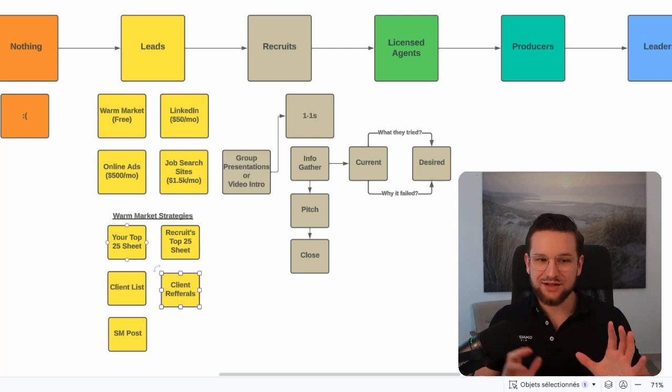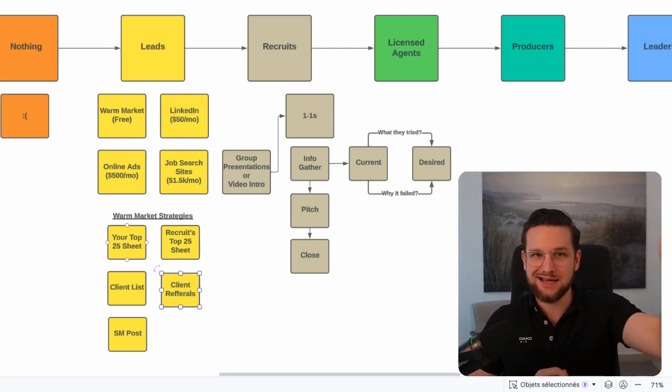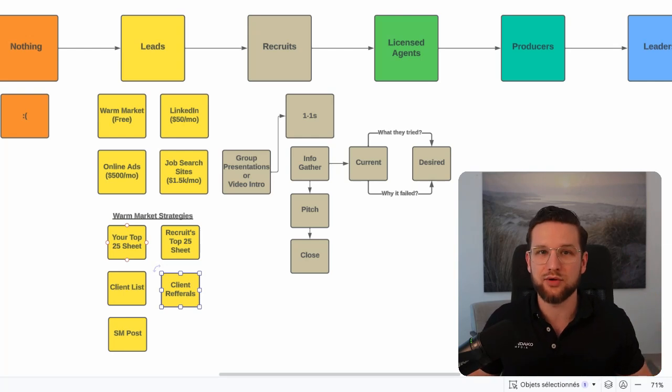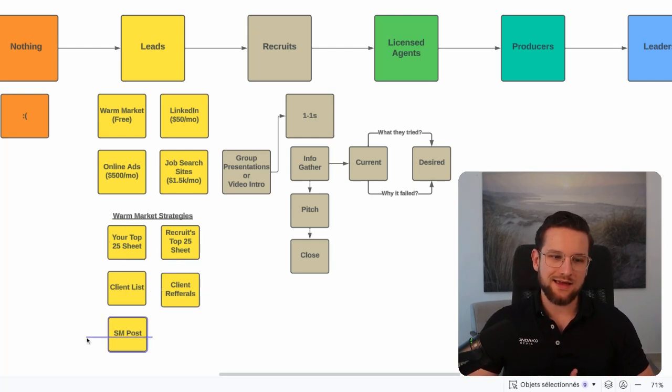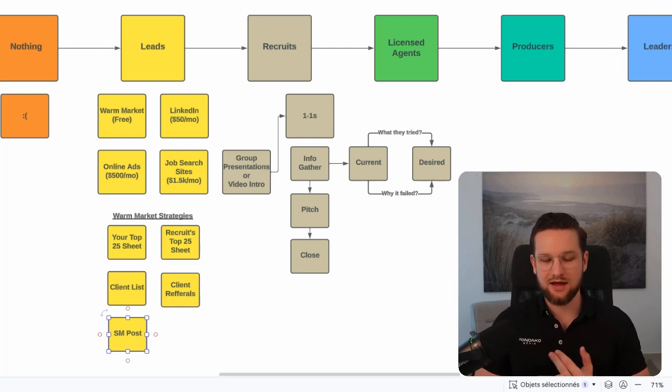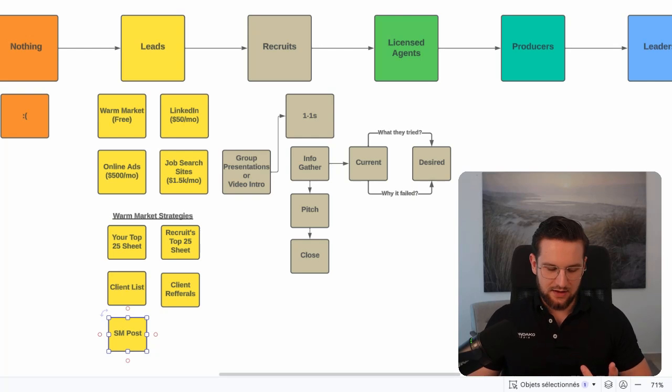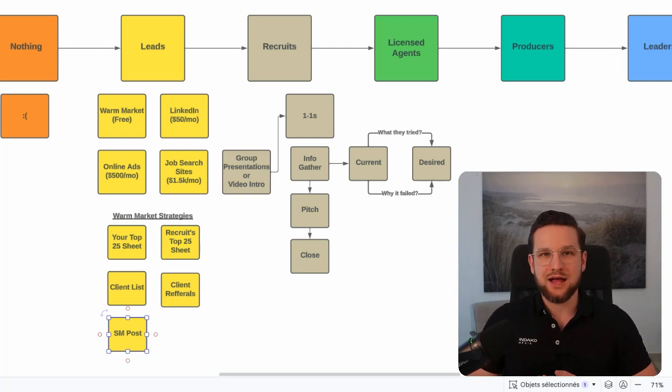You need to leverage this stuff first because that's a bigger lever that you can pull that's going to yield better results faster. There's already some level of trust in your warm market, right? And then also think about all the people that you have as Facebook friends, Instagram followers, or Snapchat friends, right?